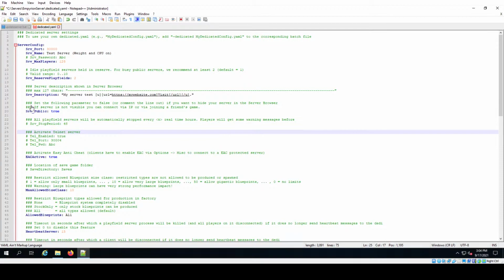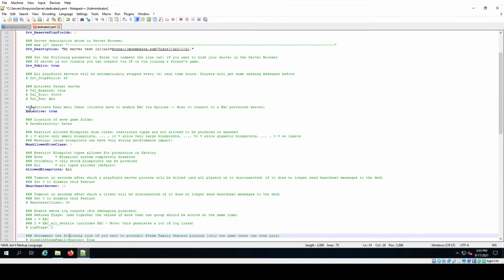If you want telnet access, you can enable it here, telnet port and password. This is the Activate Easy Anti-Cheat, EAC. I think you get it on some of the other games made by the same developer. So that can be true or false. Save game directory defaults to saves if you don't change it. Size class 10. This depends basically on what you want on the server, like blueprints, no limits, or whatever you want.